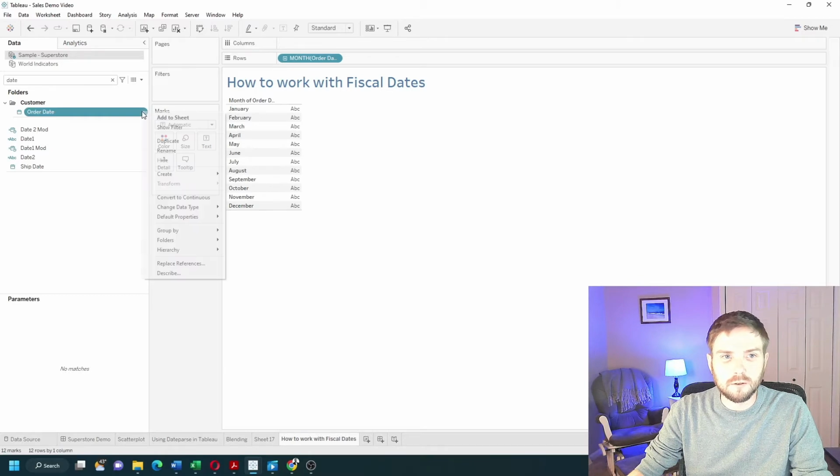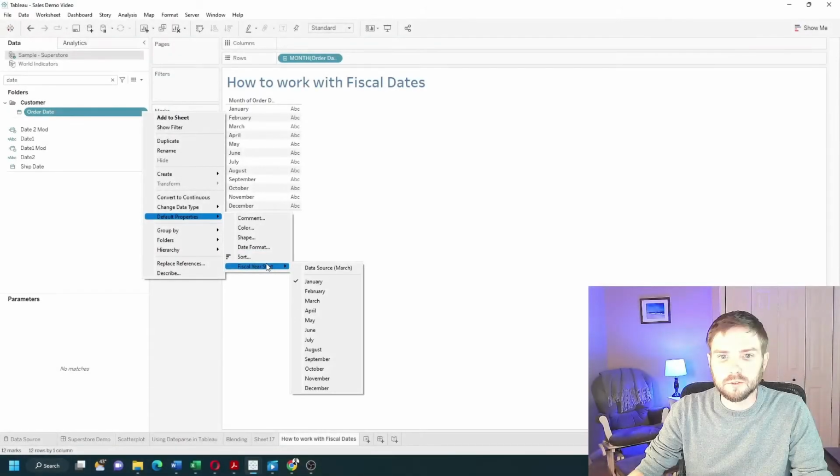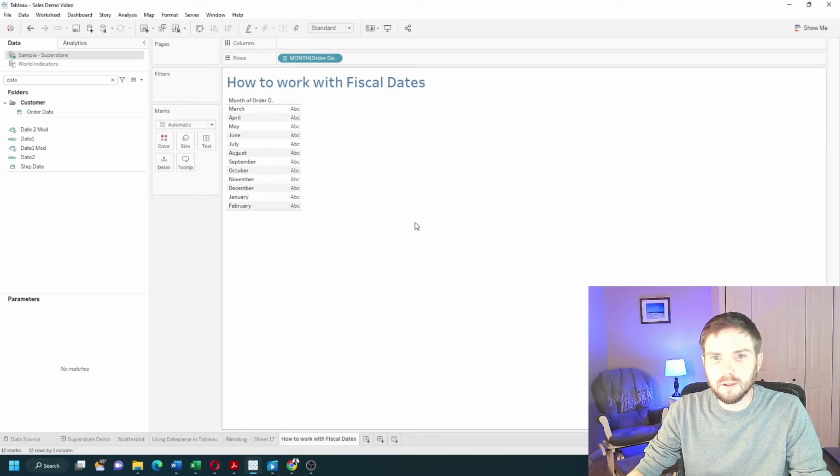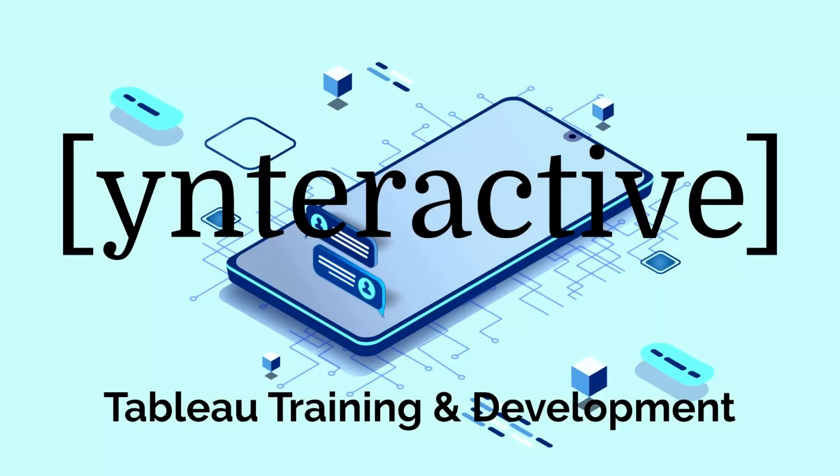Let's click the drop down on Order Date, go to Default Properties, and into Fiscal Year Start. We're going to set it to be the data source, which is March. Now my months are ordered March through February. And that's how you work with fiscal dates in Tableau. I hope this helps.